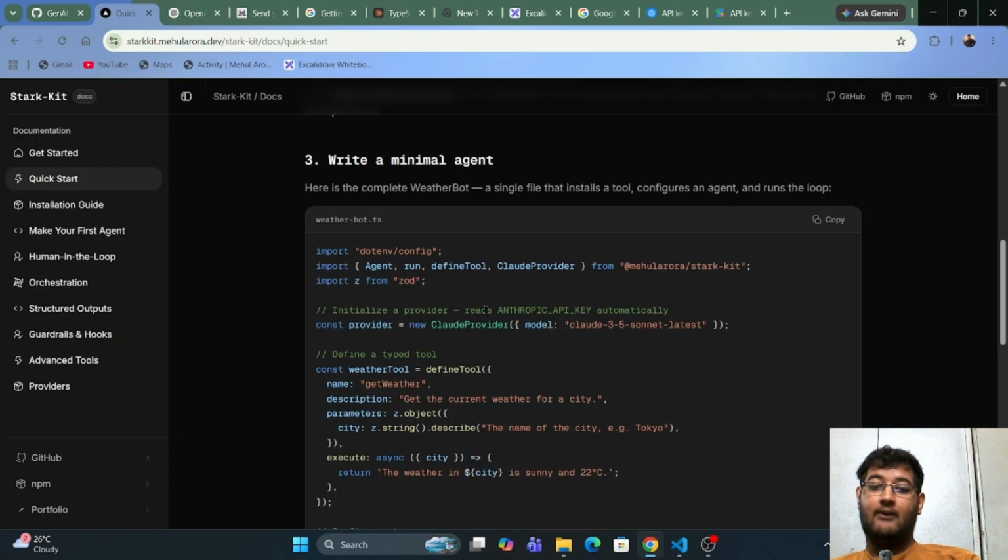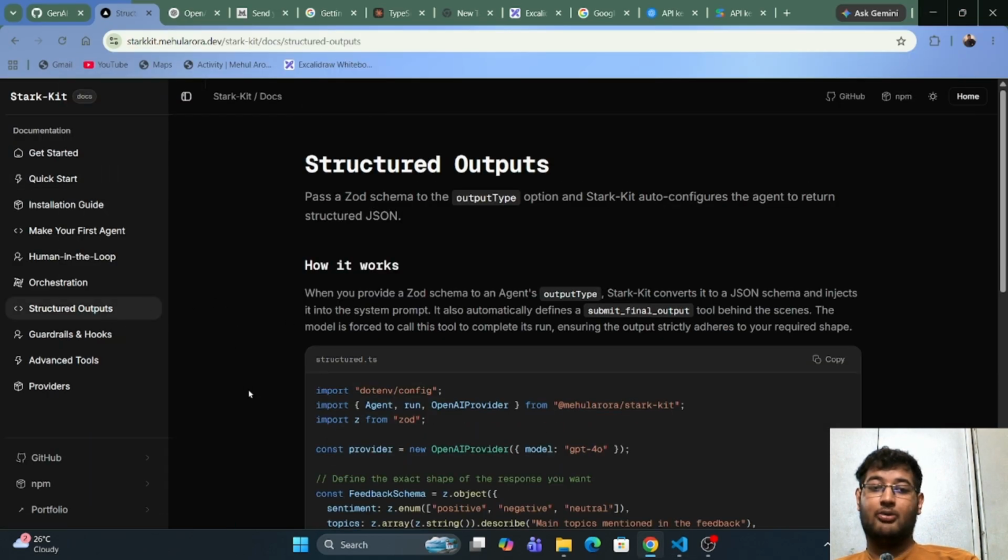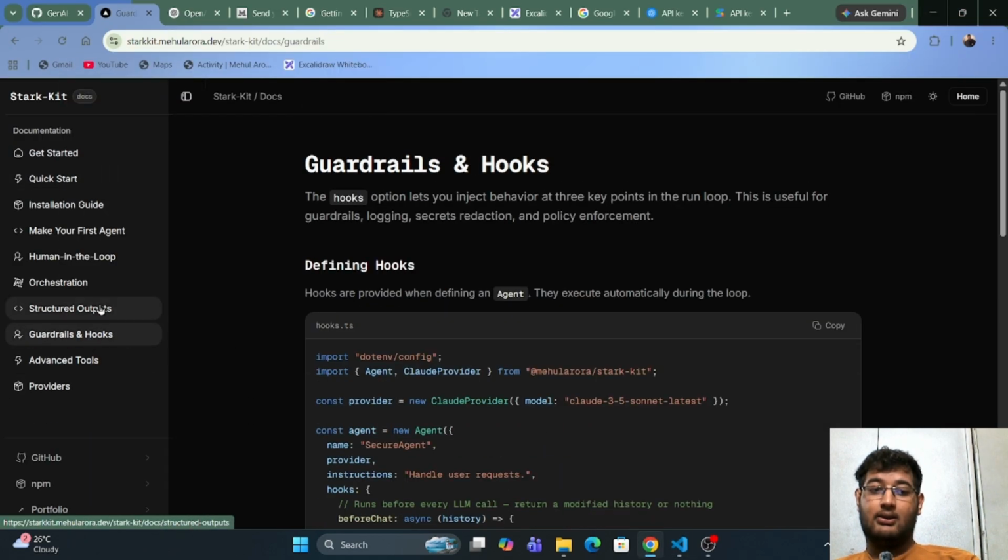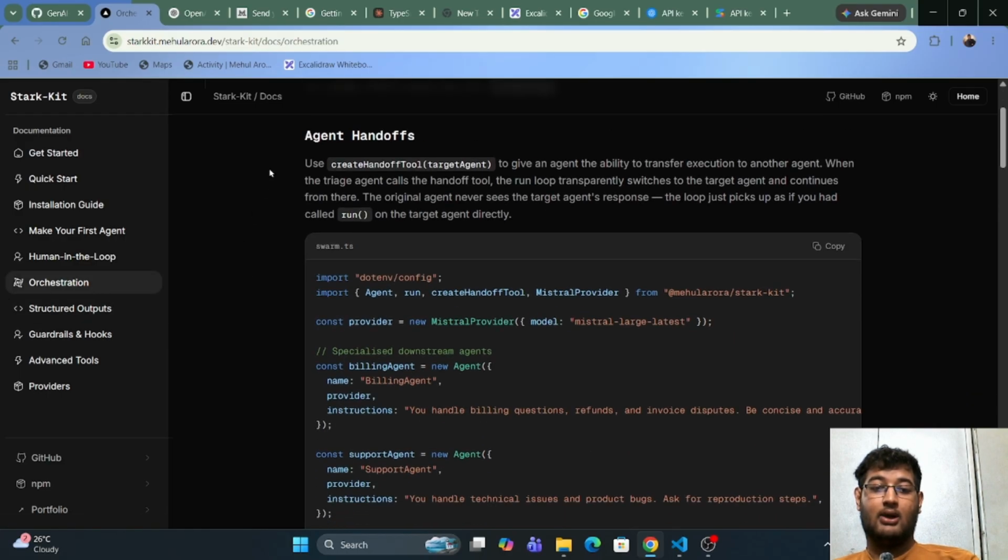In a similar way, you can use the structured output, the guardrails, the orchestration, the handoff pattern, and you need to write this code once and just change the provider each and every time.